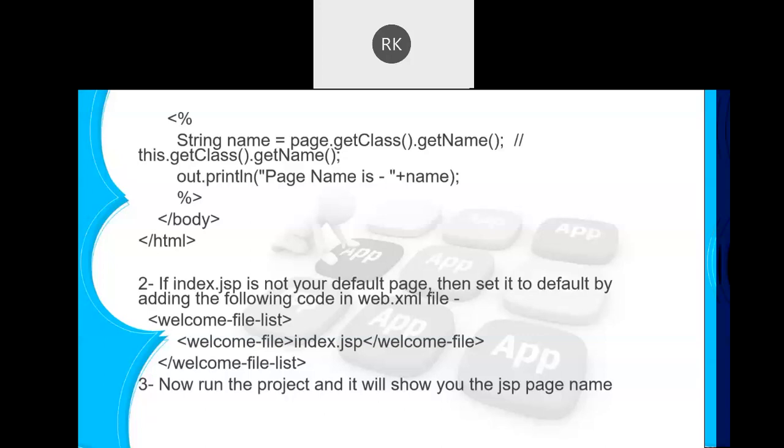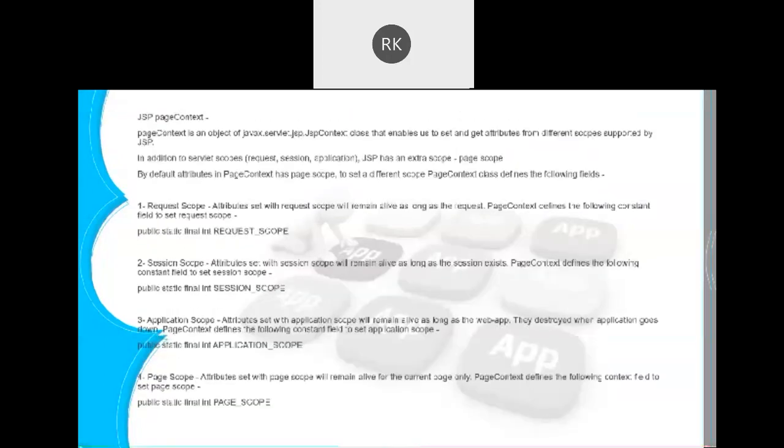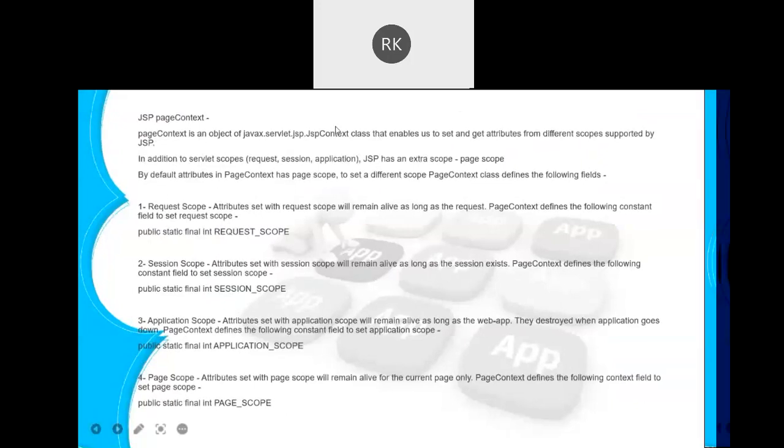Next we have pageContext, and that is a new thing here in case of JSP that only belongs to JSP, not to the, what can we say, servlet.